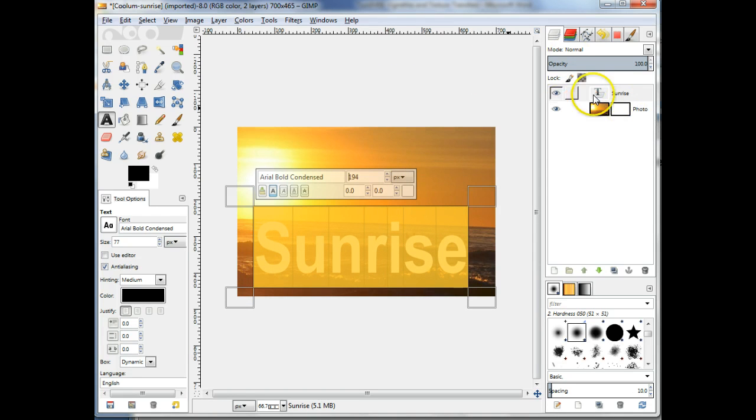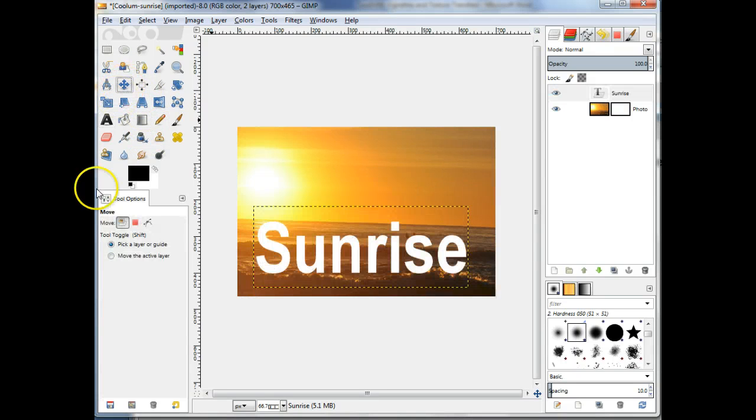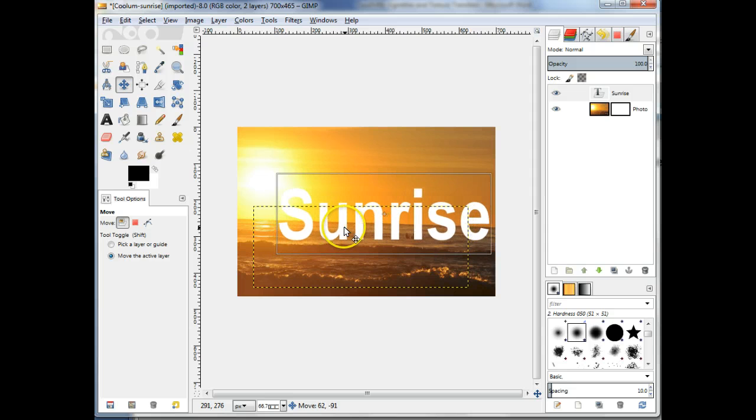Note that the GIMP puts the text onto its own text layer and gives the layer a name that is the same as whatever the text is you typed. Move the text using the Move tool so that it is positioned over the part of the original image you wish to use.